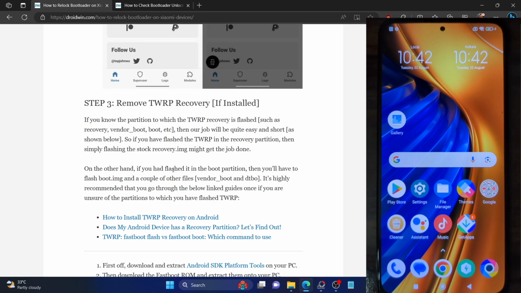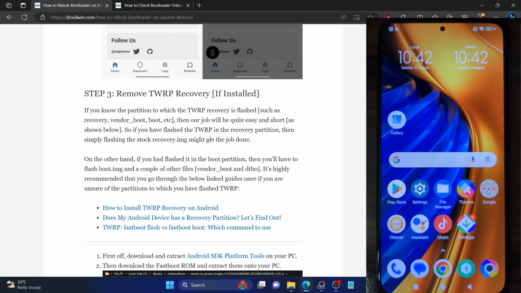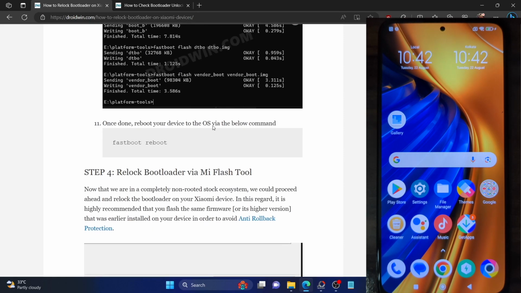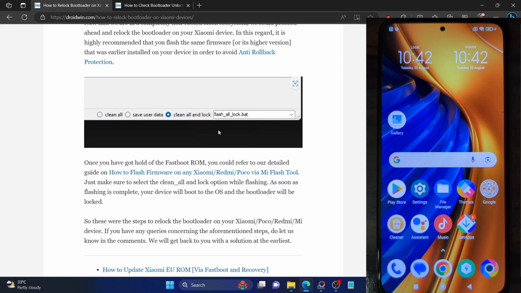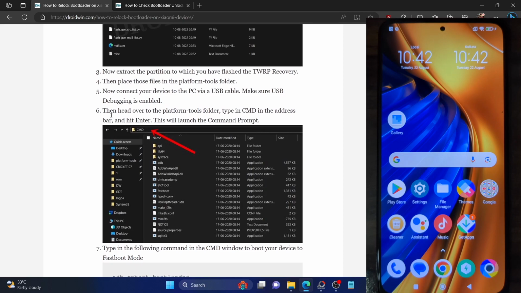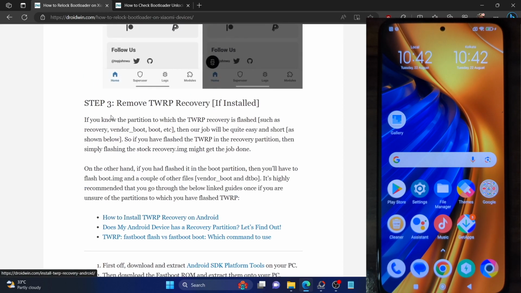The first time you flash the Fastboot ROM, you have to make sure that the bootloader remains unlocked. Let me show you a screenshot. You will have to flash the Fastboot ROM two times. In the first flashing, make sure to select clean all. This will flash the Fastboot ROM but leave the bootloader in an unlocked state. Then upon the subsequent flashing, you could choose clean all and lock, but for the first time, please select clean all only and then flash the firmware. It will automatically flash the stock firmware and the TWRP recovery will be replaced by the stock recovery.